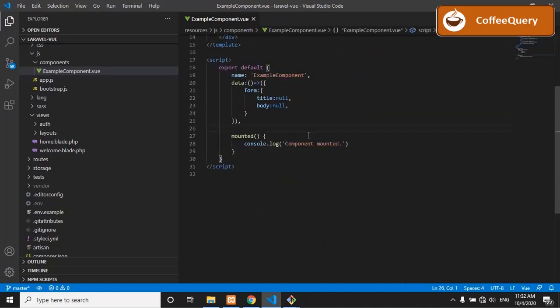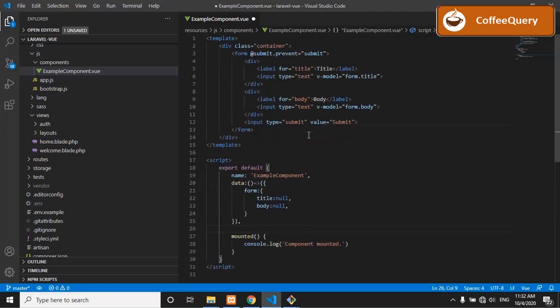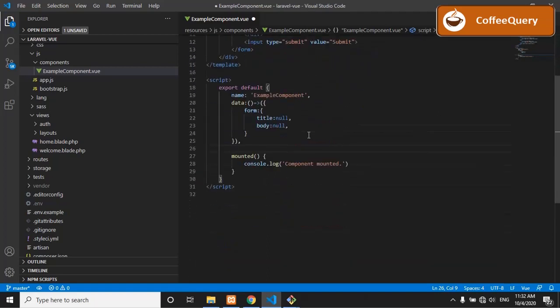Now we create our submit method. So we have a method property here which we define our functions inside. Submit.